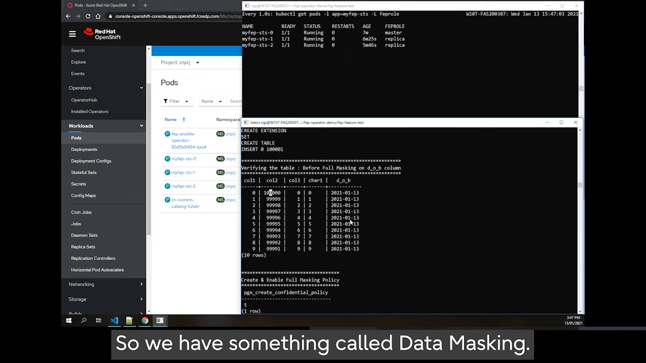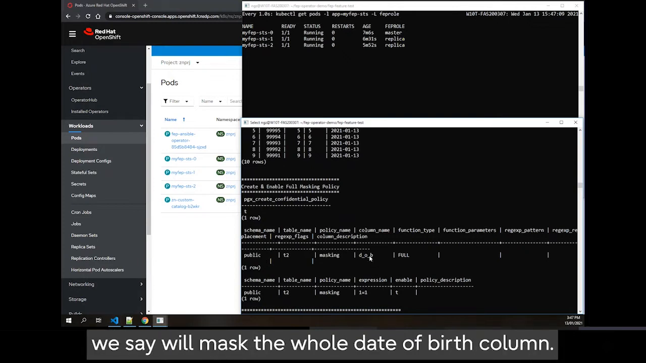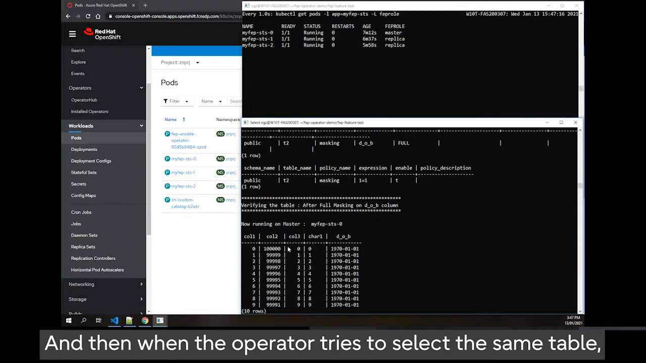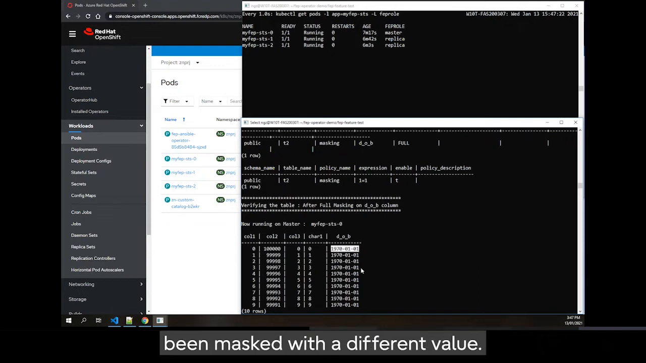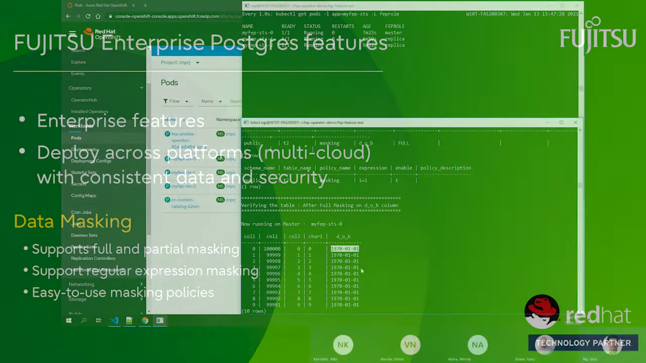We would not want that operator to be able to see the full date of birth. So we have something called data masking, where by setting a policy in the system, we say it will mask the whole date of birth column. And then when the operator tries to select the same table, you can see that the record has actually been masked with a different value. The original value is still in the database.